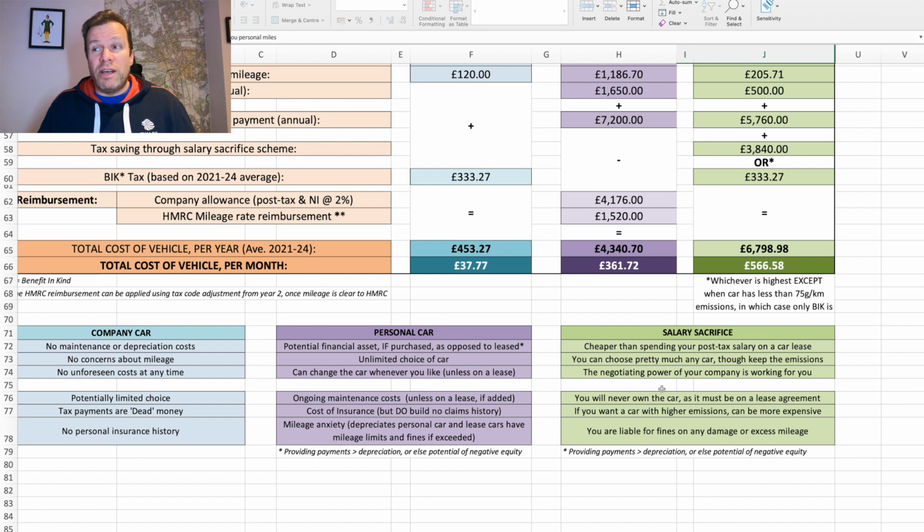The downside of the salary sacrifice is it has to be a lease. You can't use the salary sacrifice to buy a car. It has to be a lease, which means you'll never own it. If you want a car with high emissions, then it can work out to be quite expensive. Going back to what I said before, you either pay the tax you've missed out on or the benefit in kind, whichever's the highest. If you go for a gas guzzling diesel with really high emissions of 170 plus grams per kilometre, you'll almost certainly get hammered on the benefit in kind. It will cost you more than if you just took the money, paid tax on it and bought the car yourself, as I outlined in my other video.